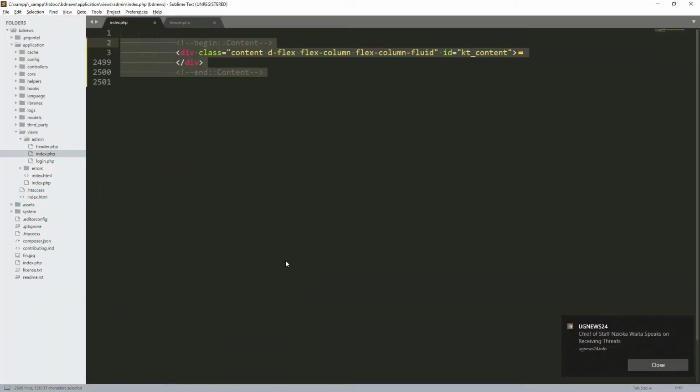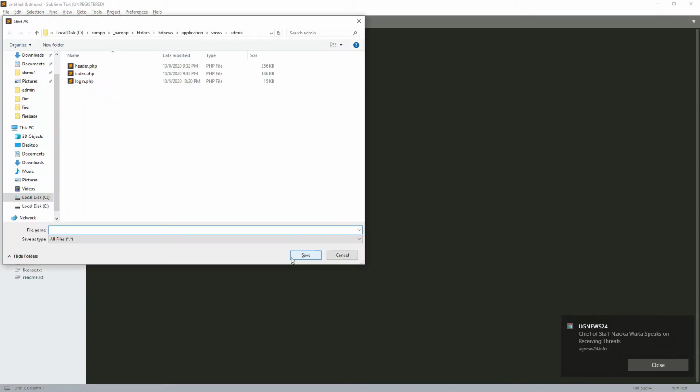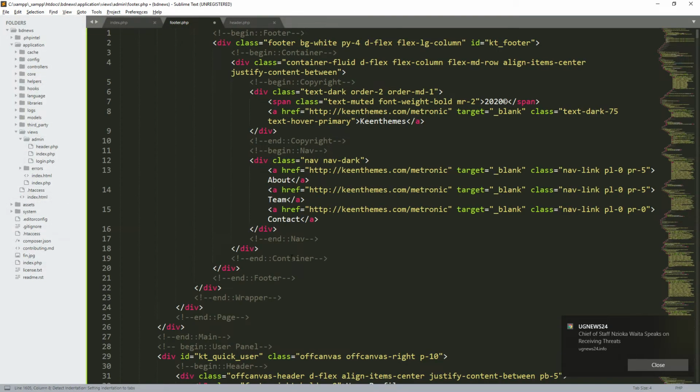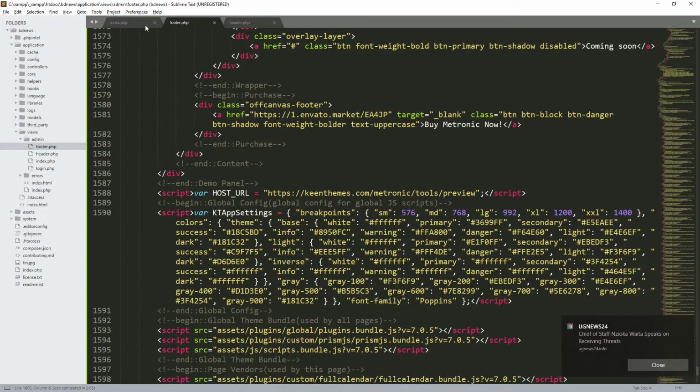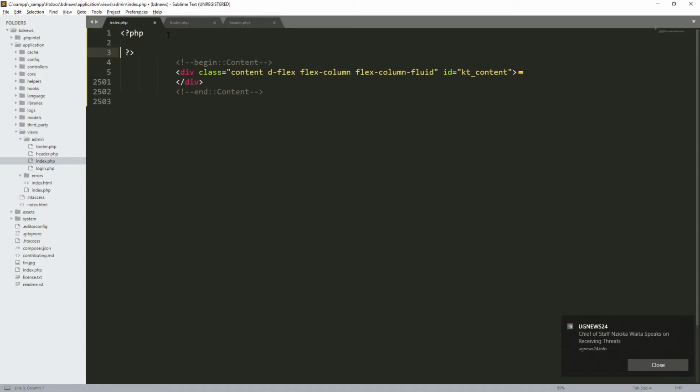So I'm going also to put the footer aside by simply pressing Ctrl N and Ctrl S and call it footer.php and then paste it there. So what we're going to do now, we're going to include the header and footer. Okay, so to include the header, we shall just use require once. So I can just write php and put require. You can use include, you can use require, no problem.